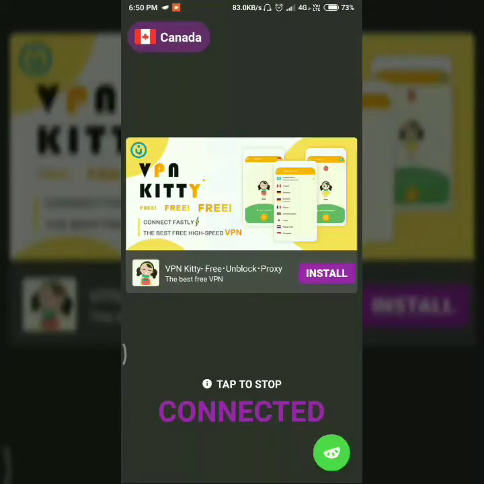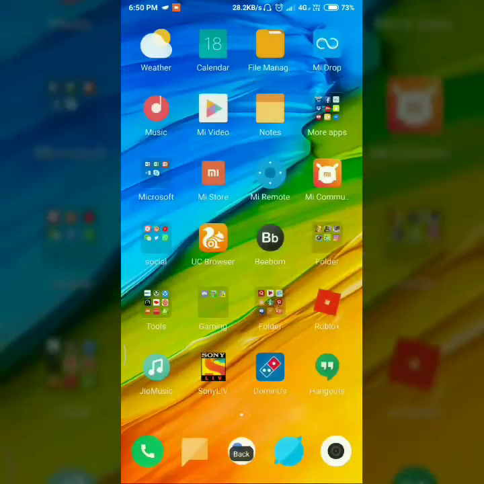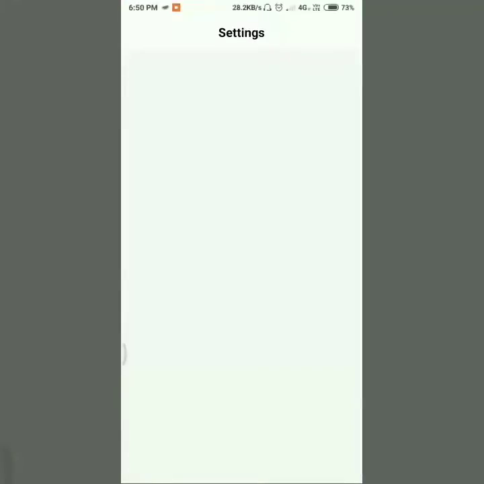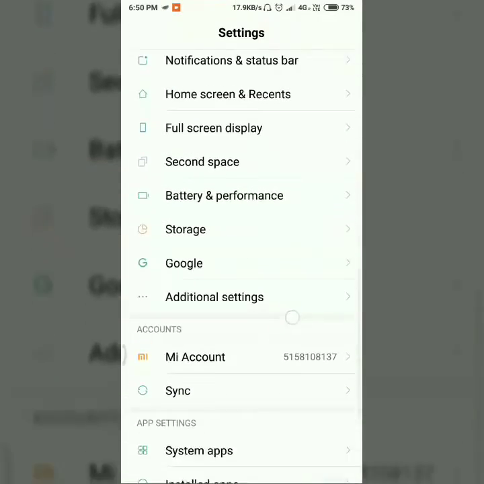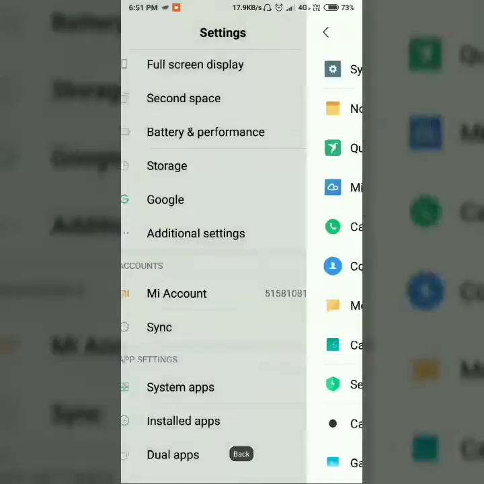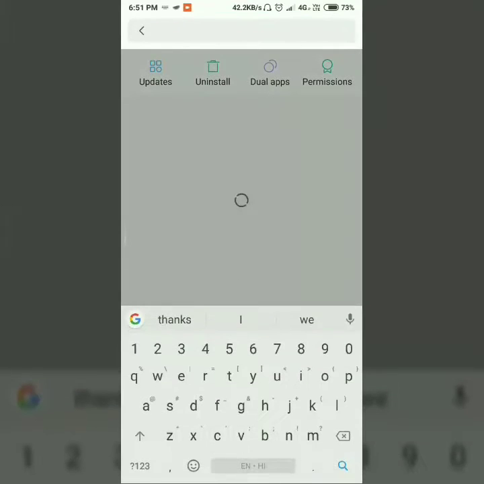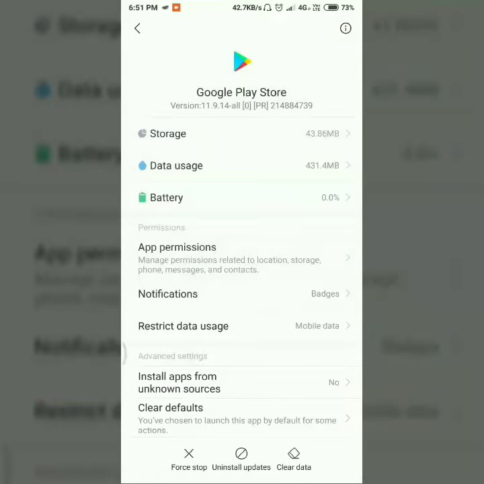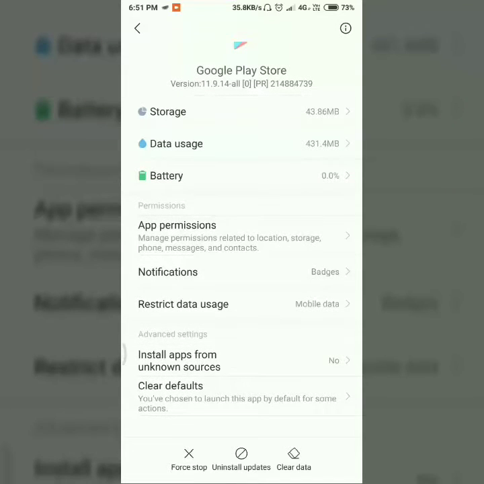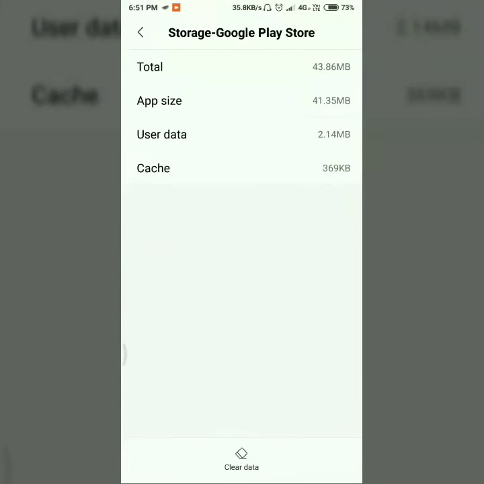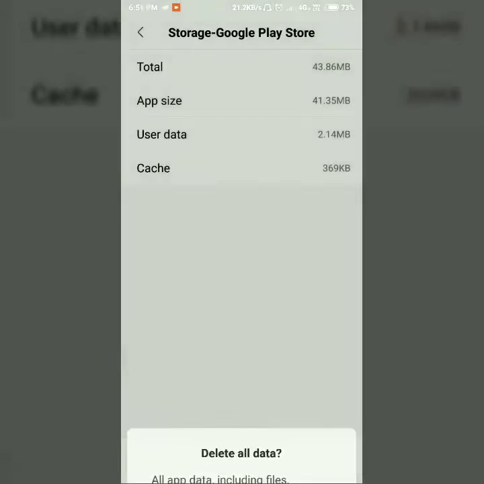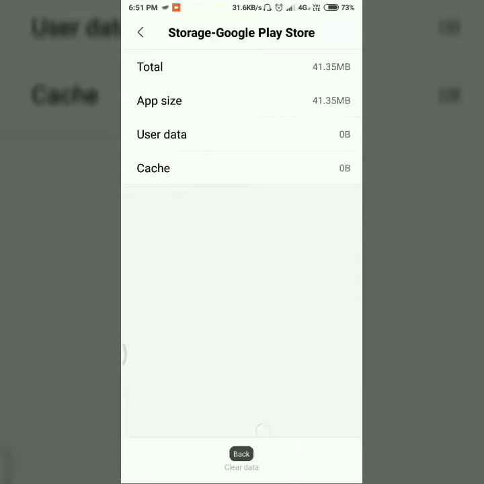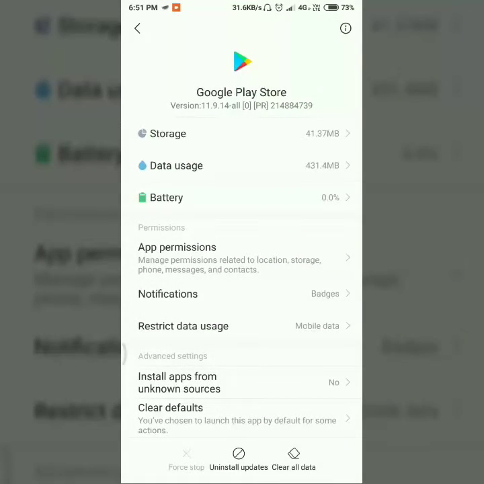So after it has been connected, you have to go to your settings and search for the Google Play Store app. So here you can see it is my Google Play Store Android app. Now I have to click on storage and clear all of its data. Okay, so all the data has been cleared.